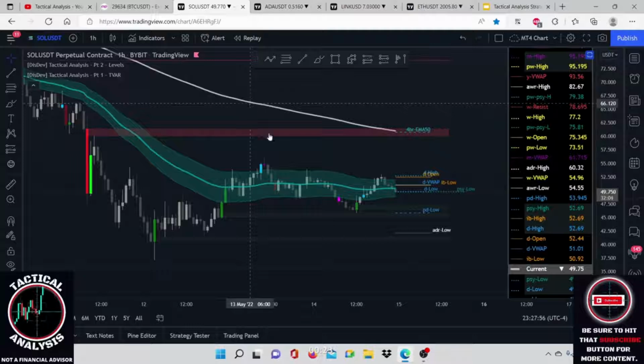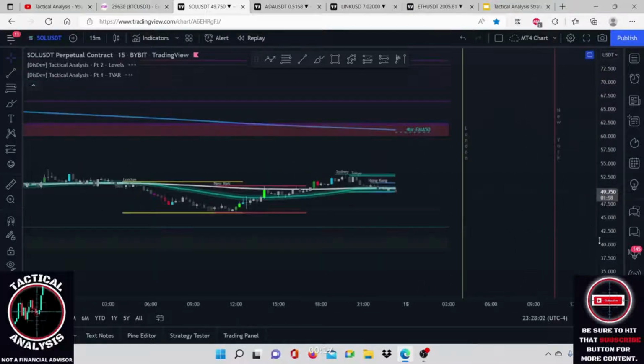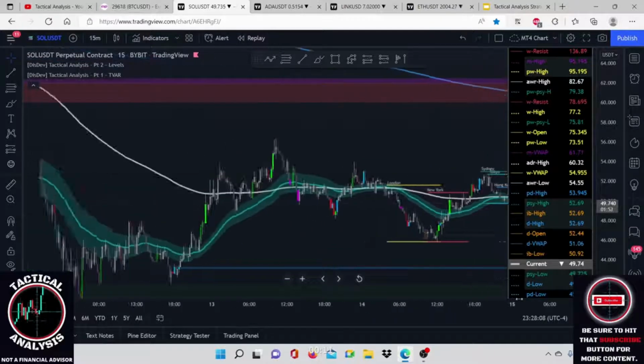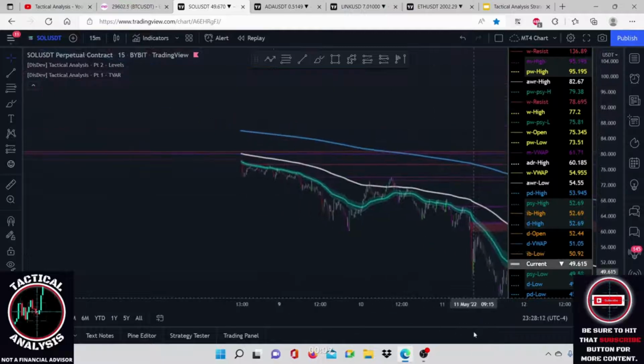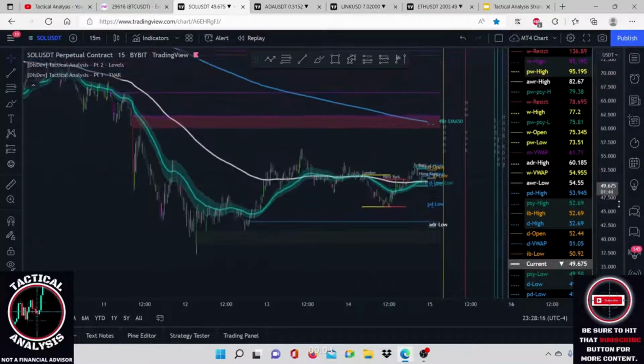So by having the 4 hour 50 EMA, you see here with these dotted lines, we'll go to the 15-minute. You'll see it is there as well. There's your 4 hour 50 EMA. The reason it's important again is because you can see here we are extended from the 4 hour 50 EMA. We've been away for a long time. So we would be looking for a retrace back to the 4 hour 50 EMA.